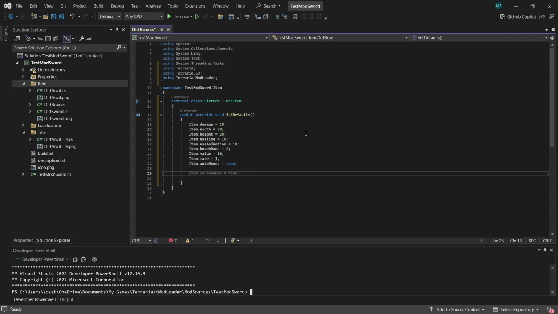So I have now added the damage, width, height, use time, use animation, knockback, value, rare, rare assist color, and auto reuse. If you guys were making a normal bow, I would turn on auto use. That way, if you hold down the mouse button, you keep shooting without having to keep pressing the mouse button.